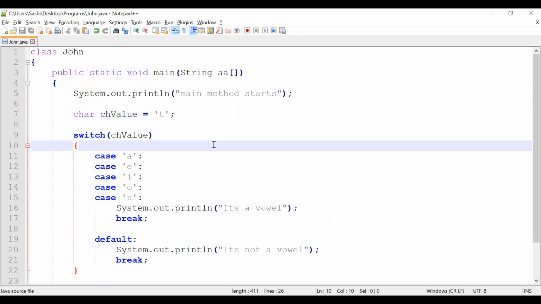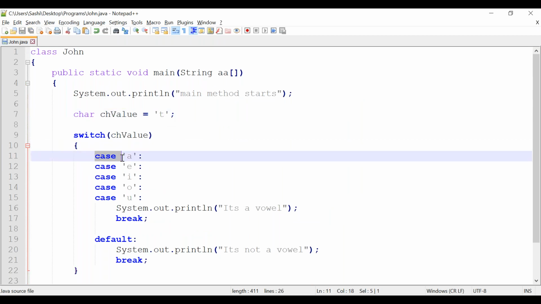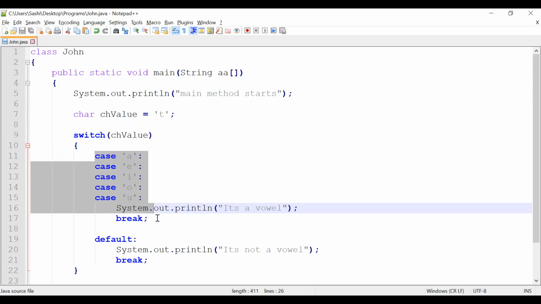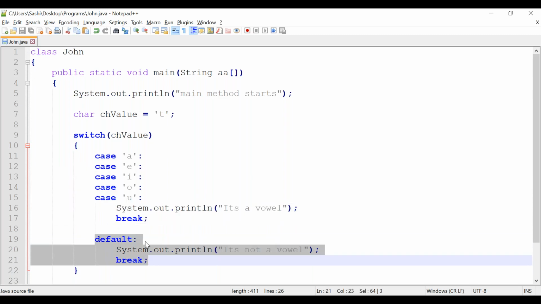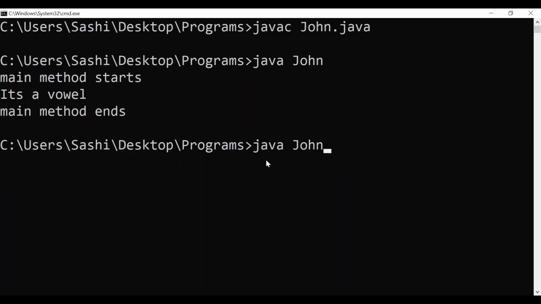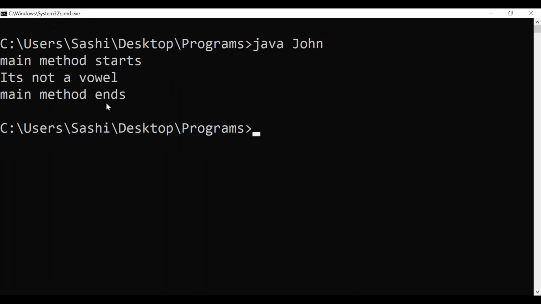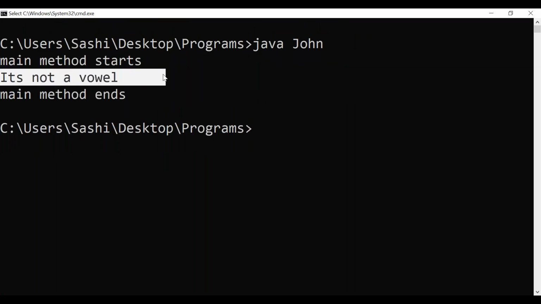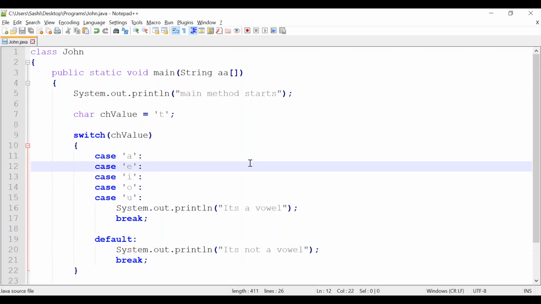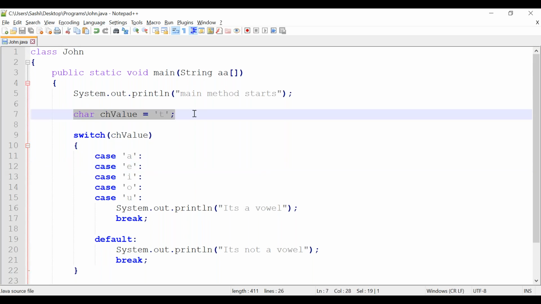T is not a vowel, right? In that case, what will happen? It will check case by case. None of them is true. Finally, it will execute default and come out. Let me run it. Recompile again. Again rerun it. See, it is not a vowel, right? We are getting the output as not a vowel, because T is not a vowel. Correct. We have experimented how we can use character here. Not only character, even you can use string also.